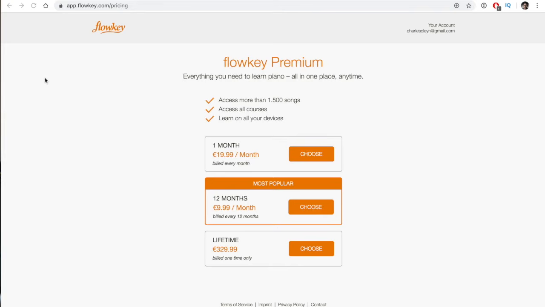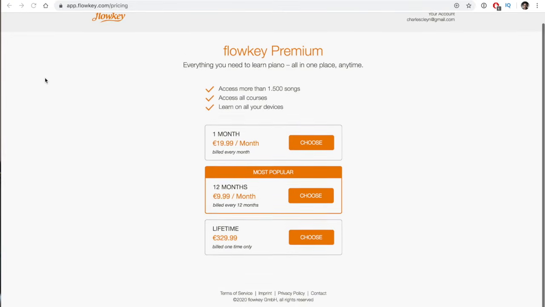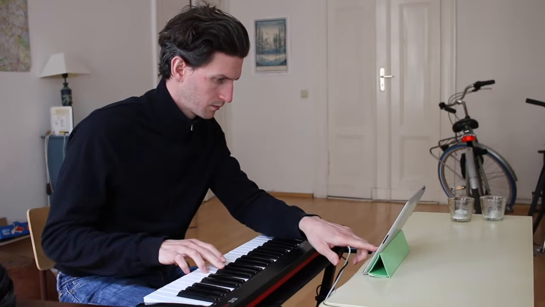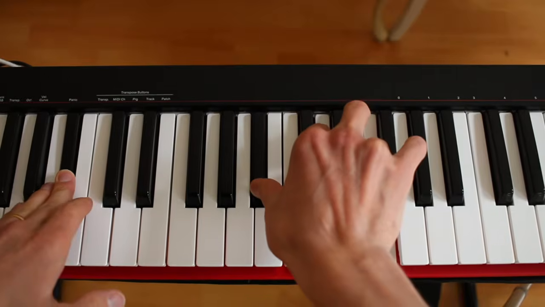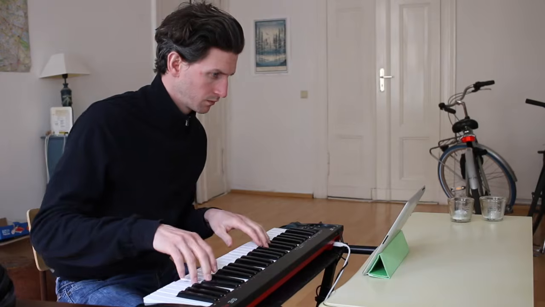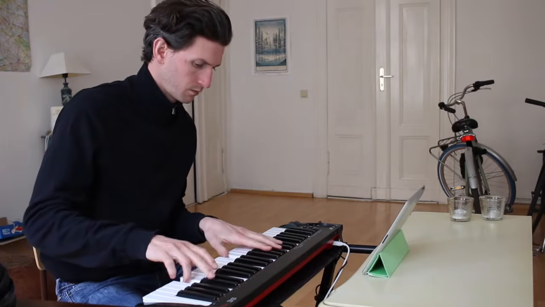I'm going to cover 4 big things. Firstly, the layout on the tablet, a phone, and your computer, which you can get Flowkey on all these devices. I'll get into the pricing of the app. And then most importantly, number 3, I'll get into how Flowkey actually teaches you how to play piano and how that compares to some of the other learning piano apps. And then finally, I'll get into some of my thoughts and things that I wish Flowkey had that they didn't.